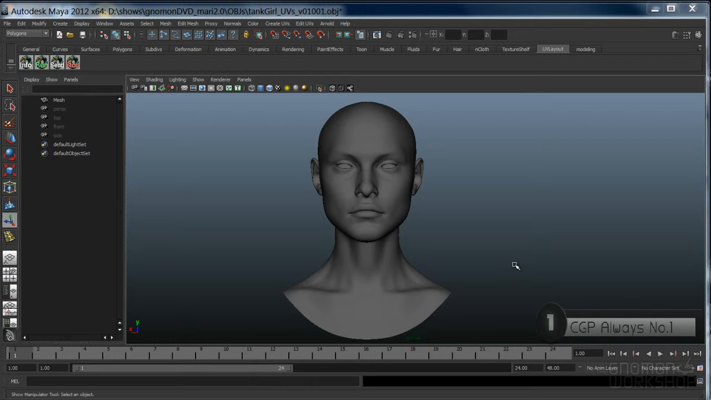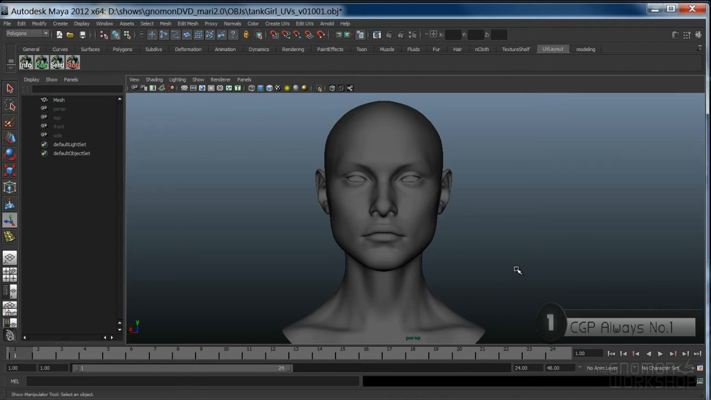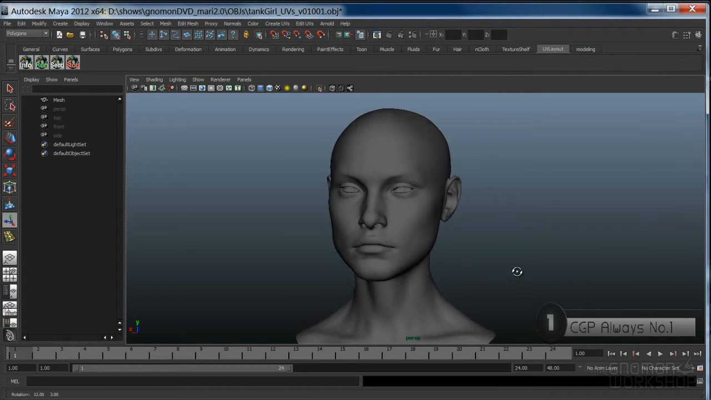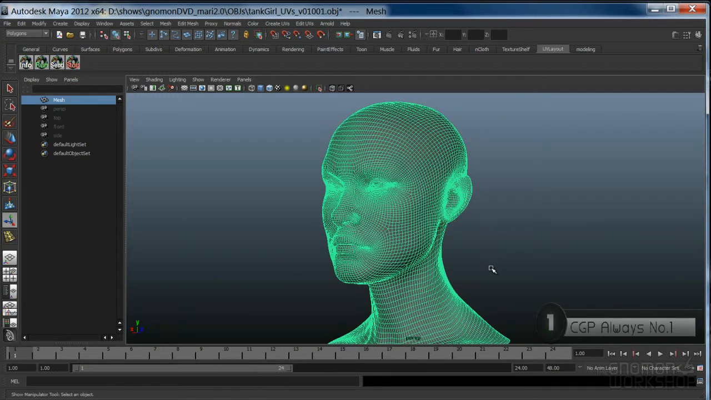So the first thing I want to do is give a big thank you to Stephen Lord, who was gracious enough to loan me this model that you see here. He is a phenomenal modeler, so if you're not familiar with his work, I recommend you check him out online. He's just one of the best out there. So Stephen, thank you. So here's the model, a female bust.